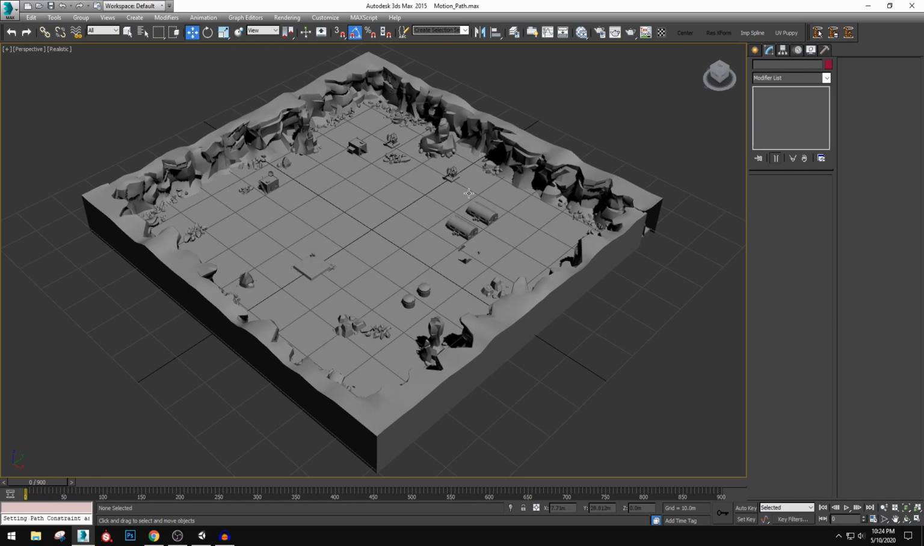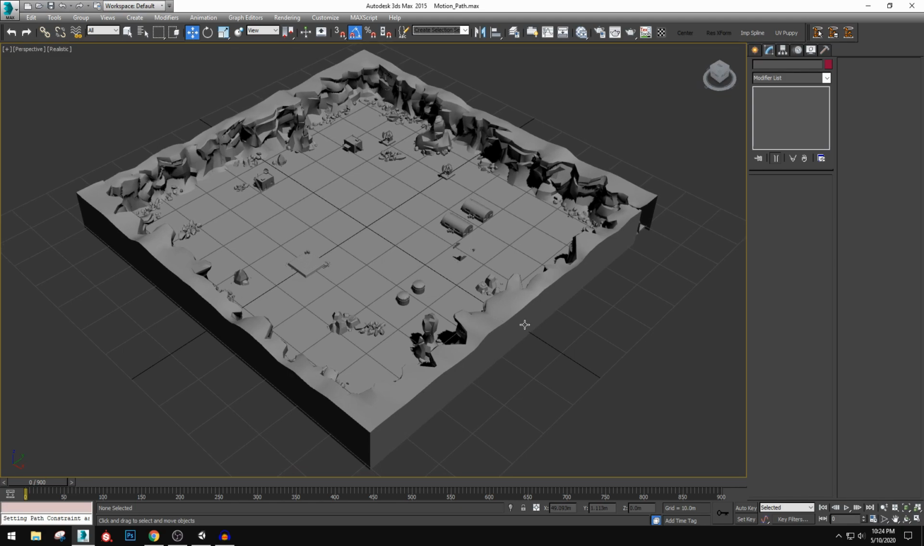What we're going to do is create a path based on a spline. We're going to attach an object to this path, and we're going to create a procedural animation based on that attachment relationship. We're then going to export that animation as an FBX file and bring it into the Unity engine to demonstrate a practical application of this technique.